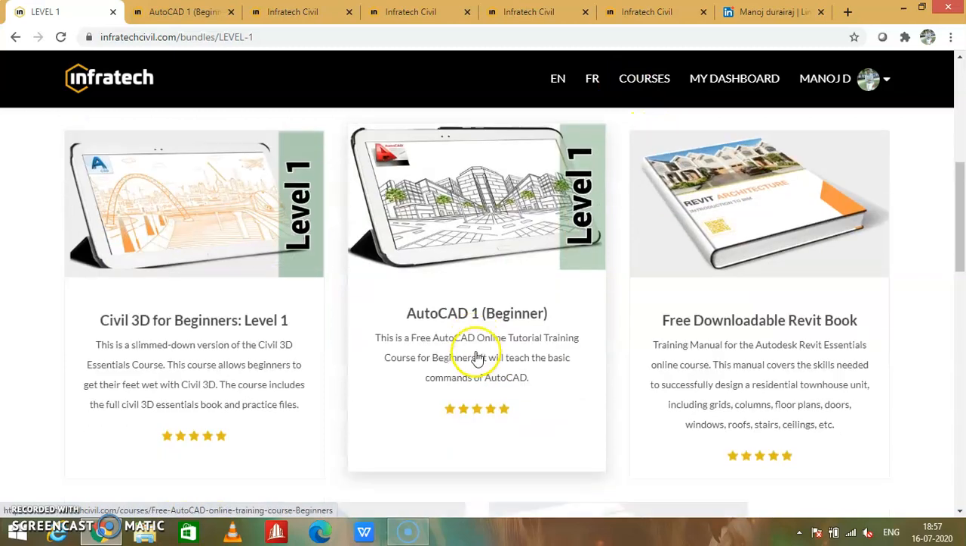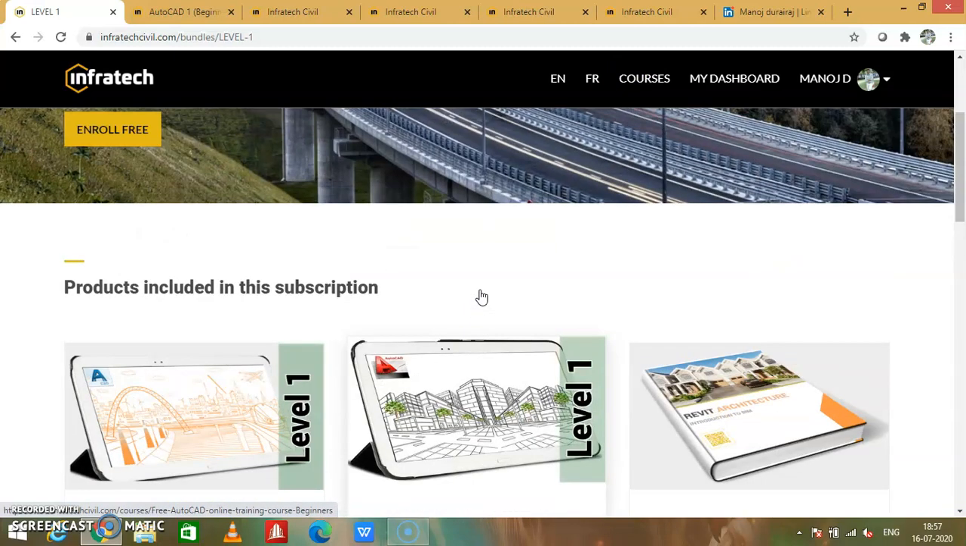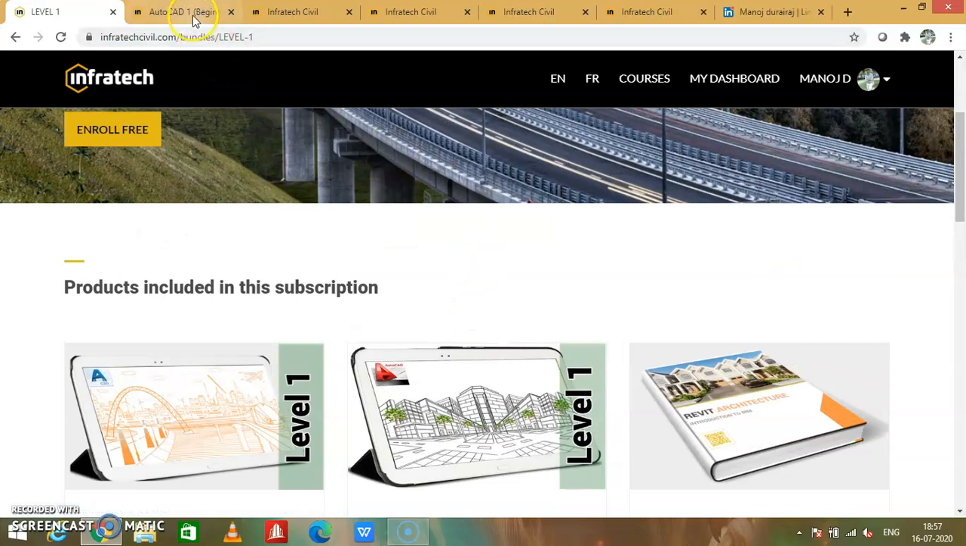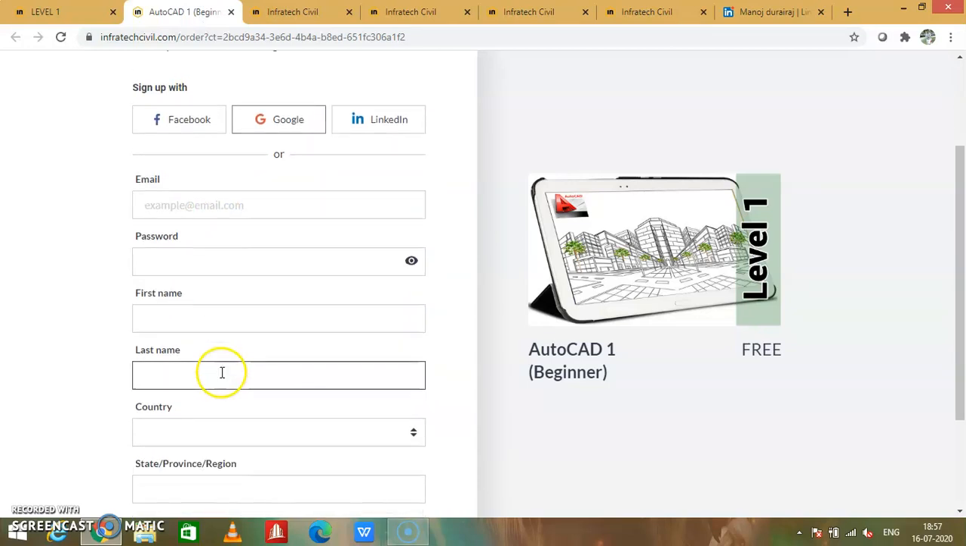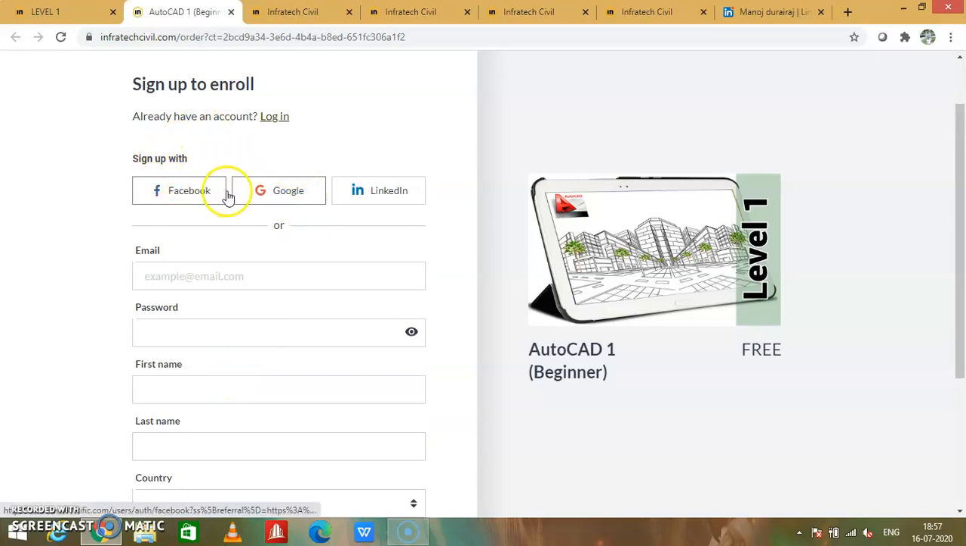So if you open this page and click on enroll for free, a new tab will open which contains the sign up information. You can enroll in the course with email ID, password, first name, last name, country, or otherwise you can sign up with your Google account, LinkedIn account or Facebook account. Once you complete the sign in, you will get a welcome mail.